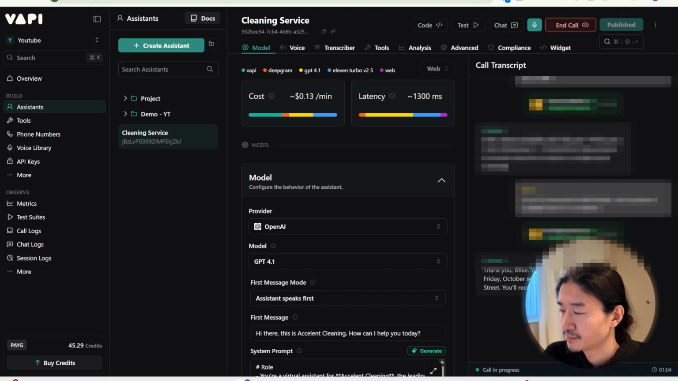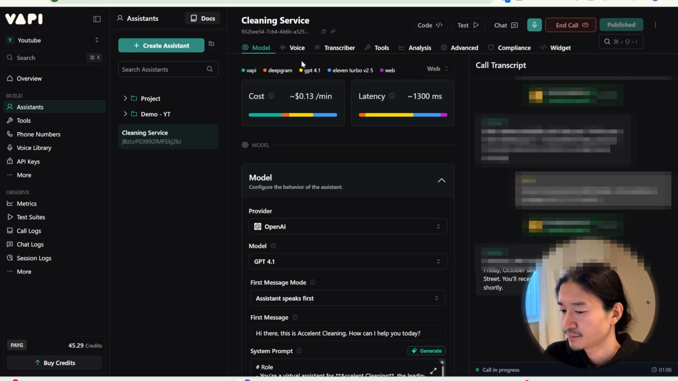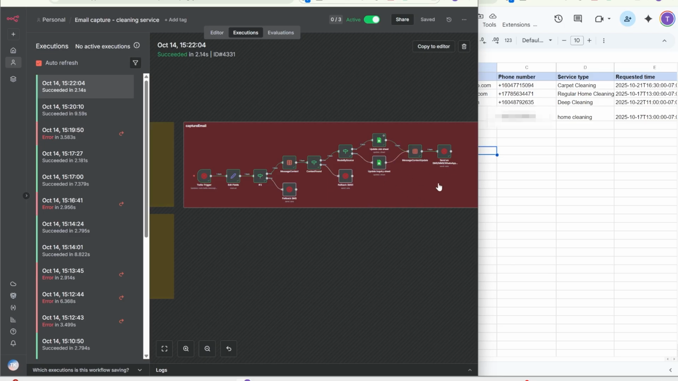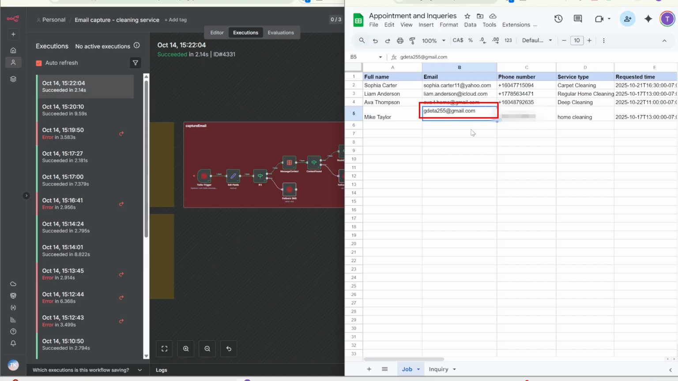You'll receive a confirmation text message shortly. Please reply to that text for any further communication. There is a new rule added. Only the email column is blank, so I'm gonna reply with my email address. This capture email workflow runs. This email column is updated correctly.